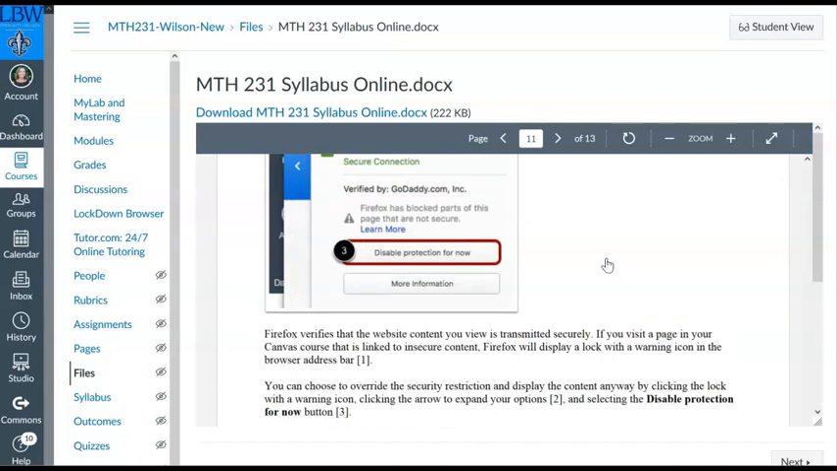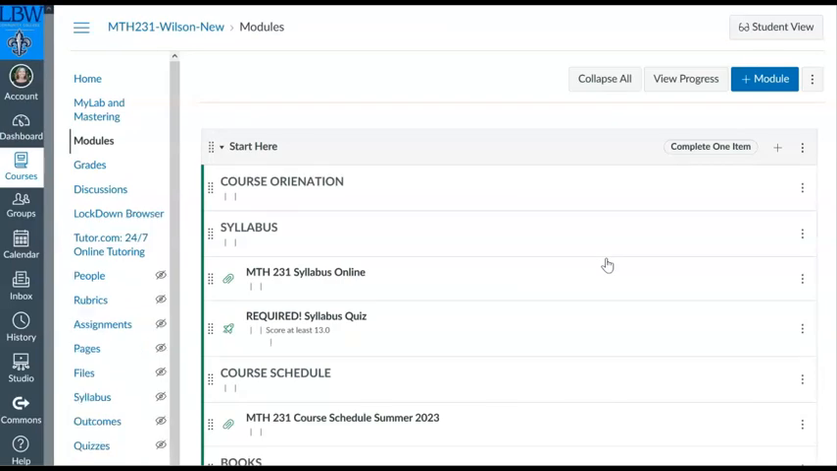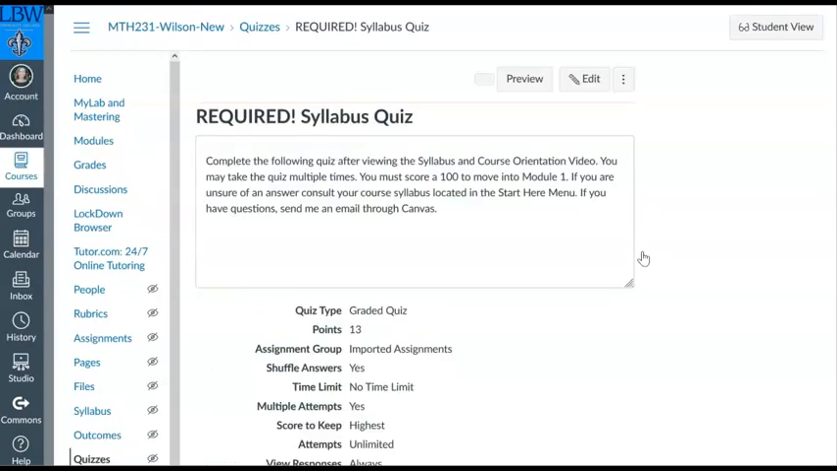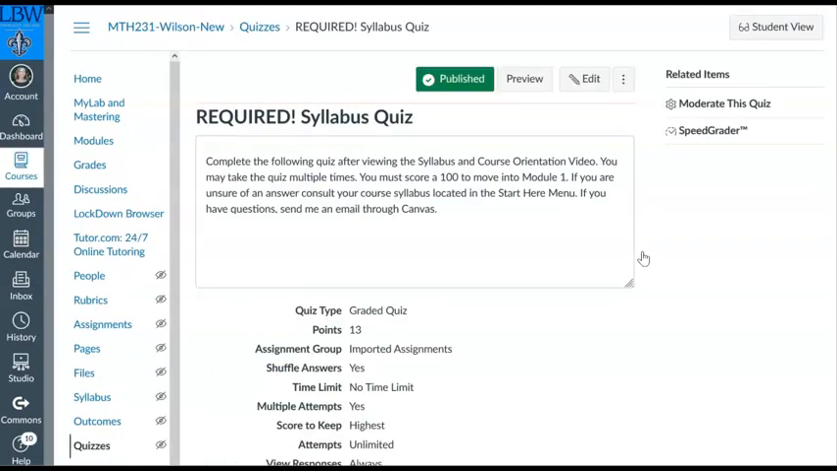Okay, to wrap up finally the orientation for the course, make sure you take that syllabus quiz. Remember, it's found in modules in the Start Here menu. There it is right there, syllabus quiz. You need to make a 13 out of 13 before Module 1 will open for you. If you have any questions that either I've confused you or these orientation videos didn't help you out, please let me know. I'll be glad to help you out, and it might help out some other students too.